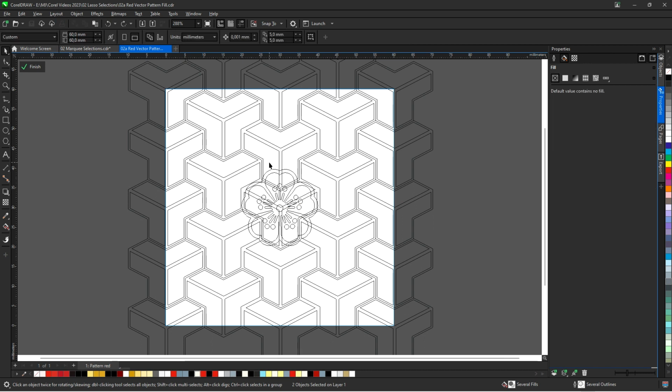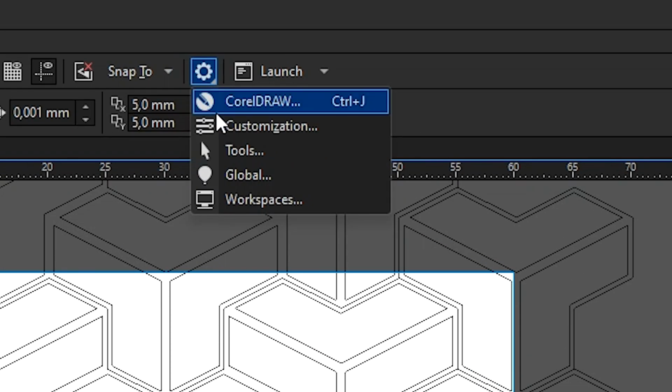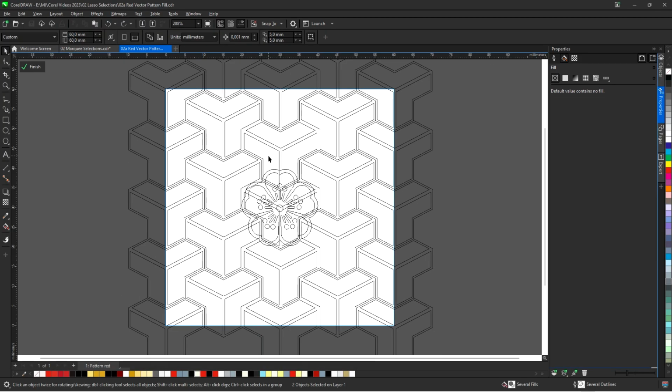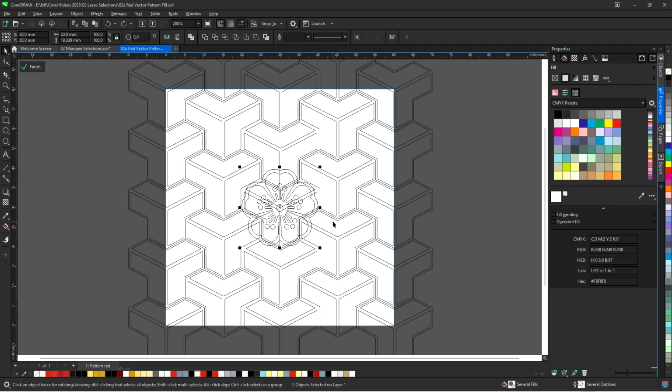By holding the Alt key while dragging a marquee selection, you need to just touch the edge of an object to select it. Before we do so though, we'll make an adjustment to the tool options and disable Treat All Objects as Filled. To select the flower object, hold the Alt key and simply drag a marquee over a part of the artwork. And there you can see the flower object has been selected.